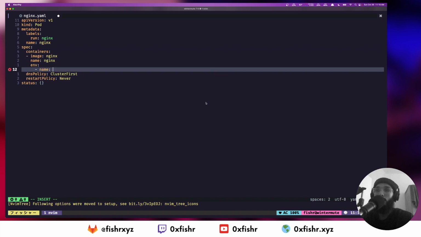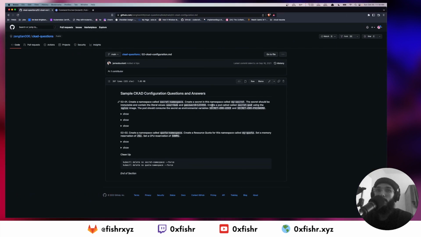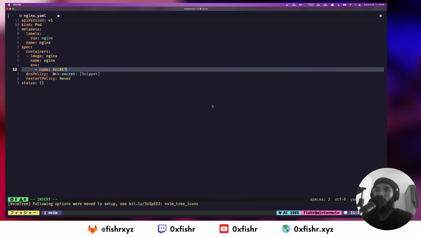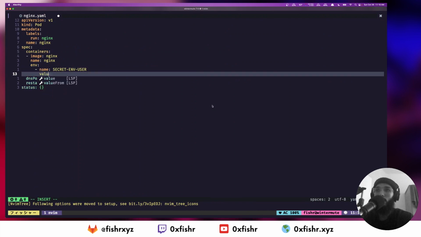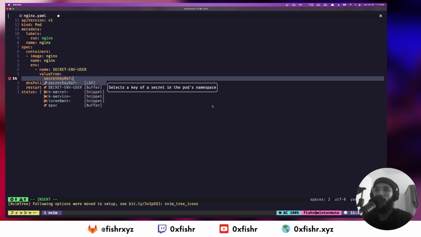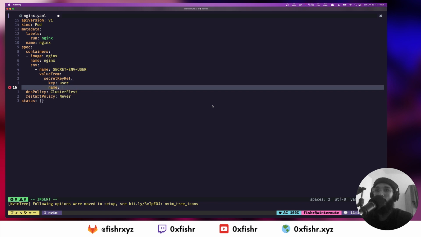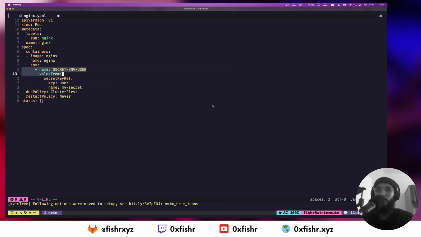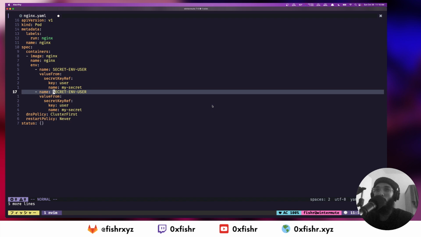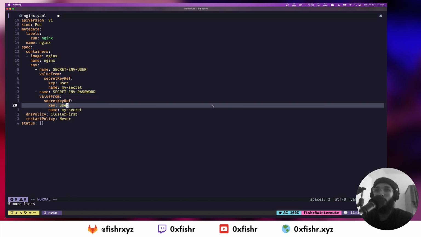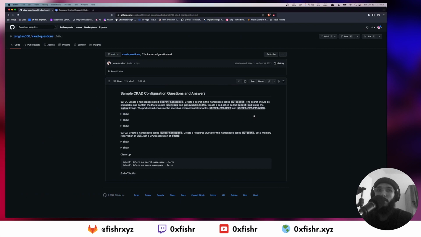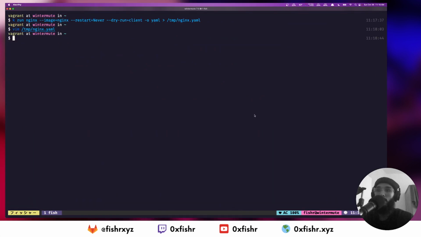Okay, so we'll do env, and then we'll do secret env user. Secret env user. We'll do value from, and then we'll do secret key ref. So the key is going to be user, and the name of the secret is my secret. I'm gonna copy this. I think it's password. And we'll do the same here. Secret and password. Boom. We'll run it.